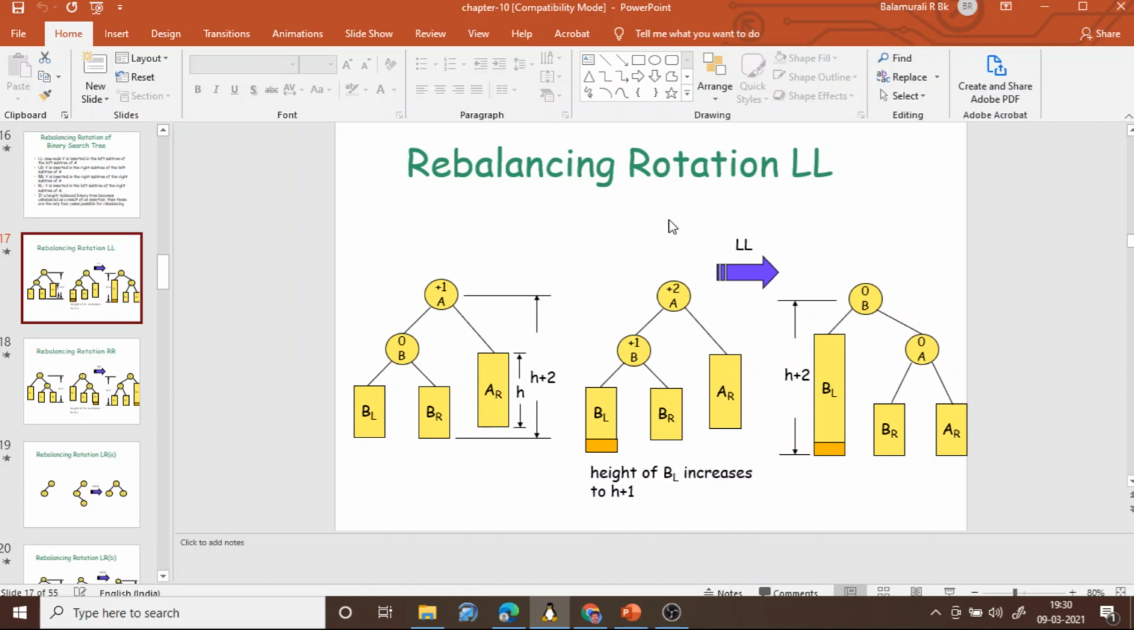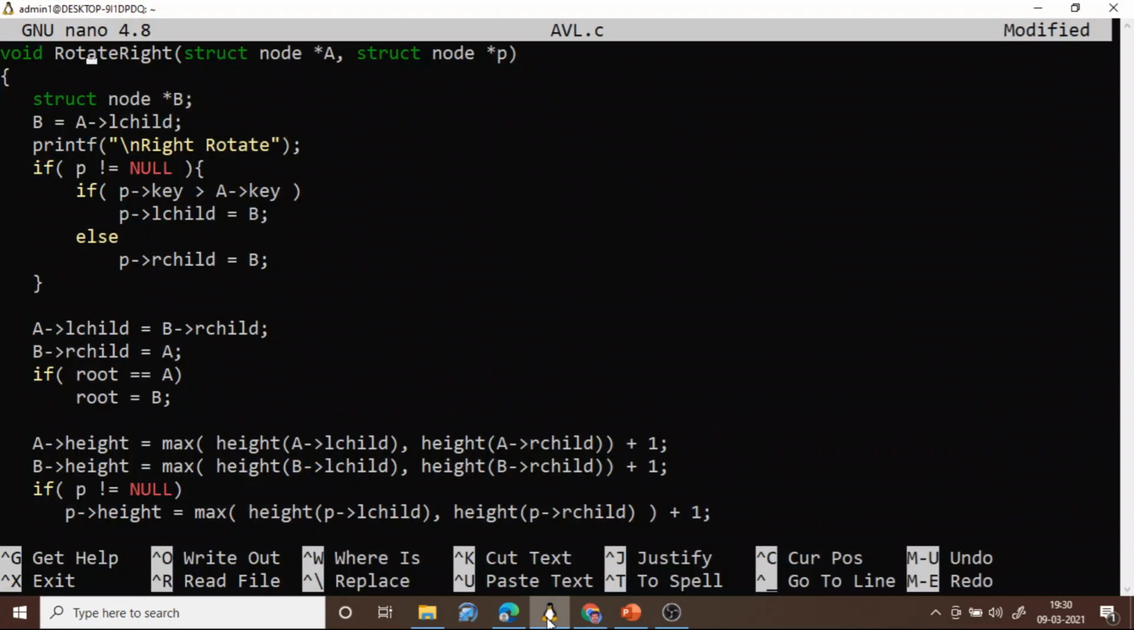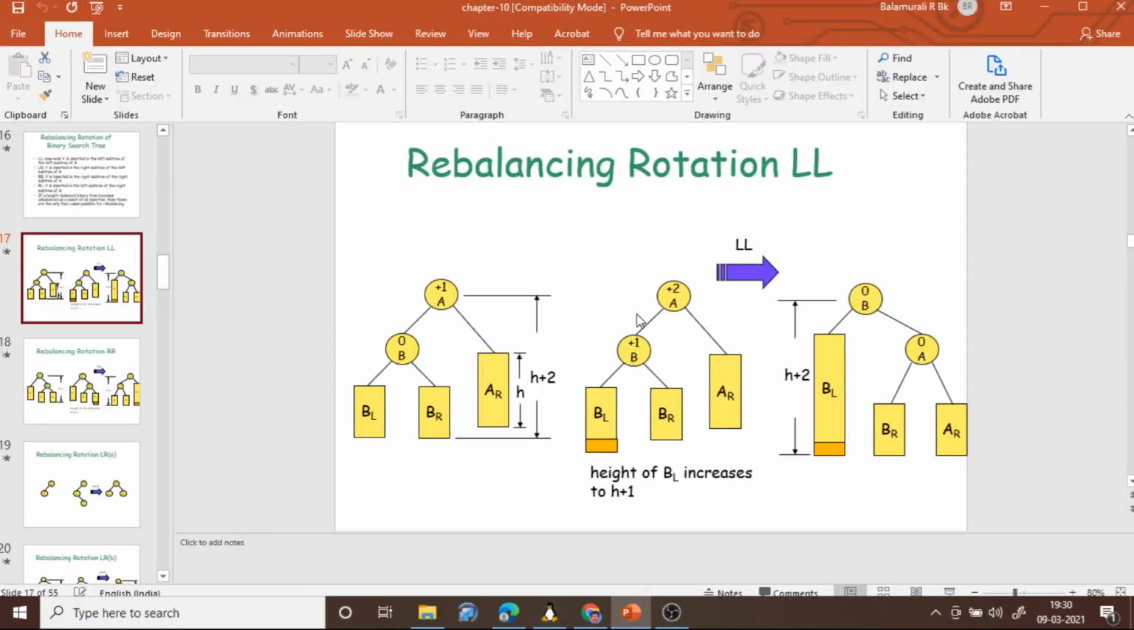But if A has a parent, then B should become either that parent's left child or right child. So that logic is same like how we discussed for left rotation. If P not equal to null, then we check whether P's key is greater than A's key. If P's key is greater than A's key, then A is the left child of P, then B also will be the left child of P. Otherwise, B will be the right child of P. So with this, B has become the root, but still root is not pointing to B. Here itself, if you want, you can write root equal to B, but we are not doing that. Let us see what to do.